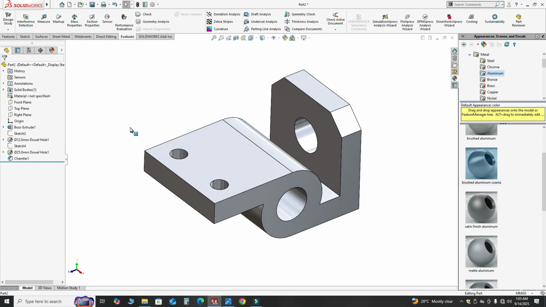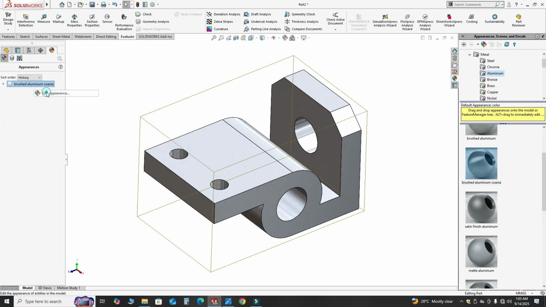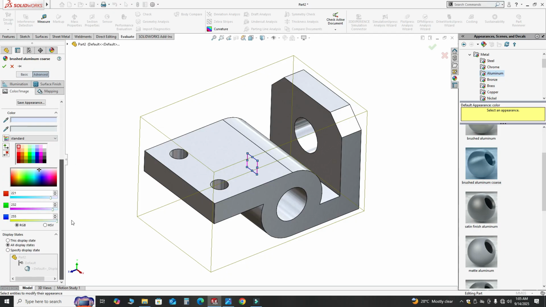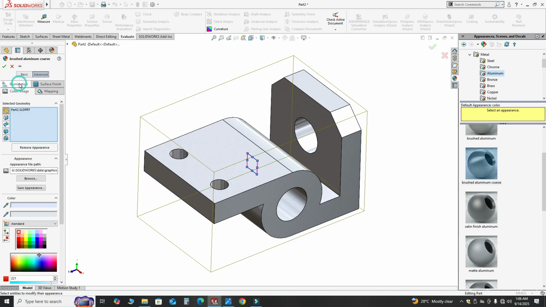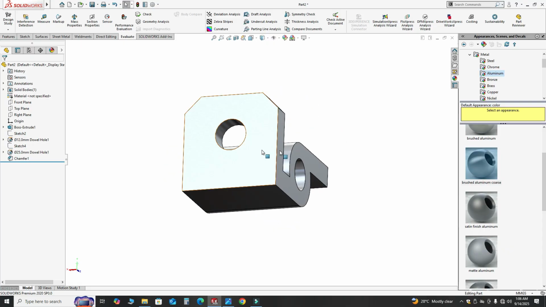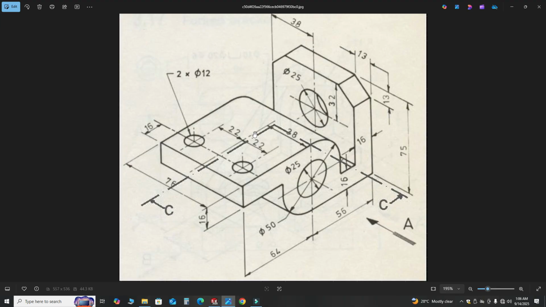You can control these by going to here display manager, right click, edit appearance, and here you can play with all these parameters: mapping, color image, advanced settings, illumination, color image. Okay, you can play with all these parameters. So I'll cancel it. So that's how you can model this simple part in SolidWorks using this diagram.